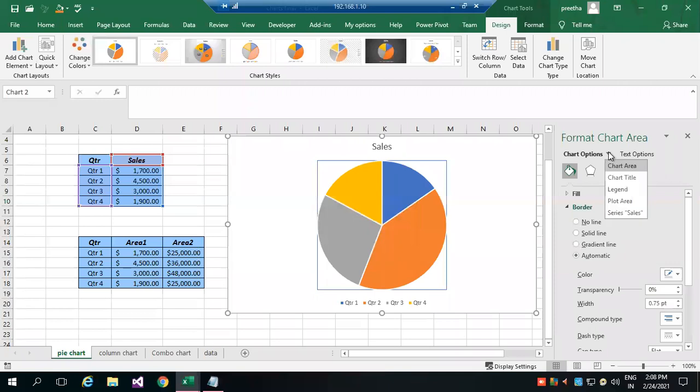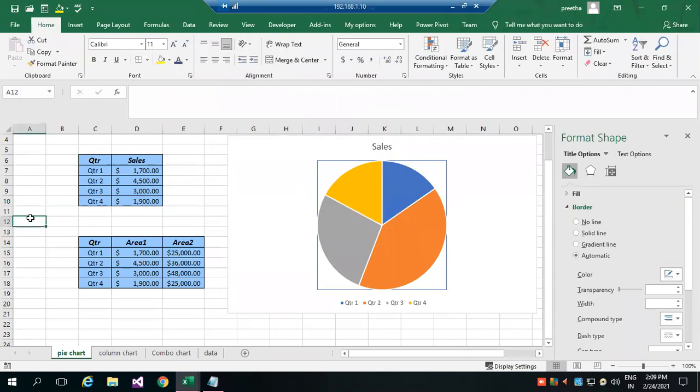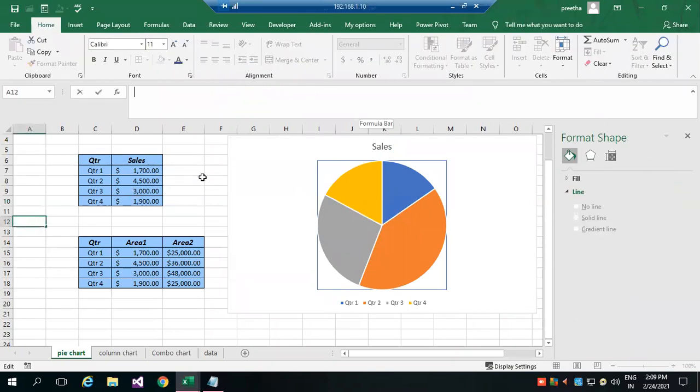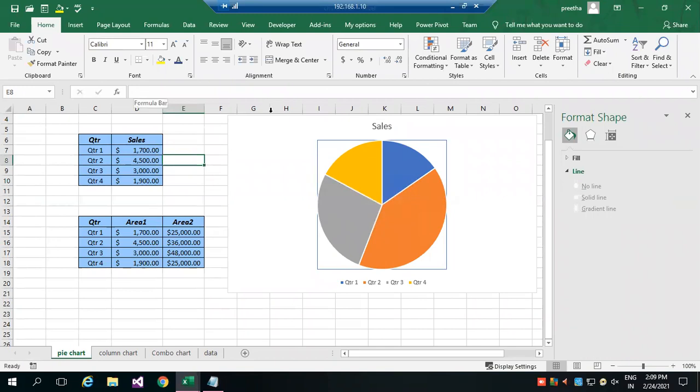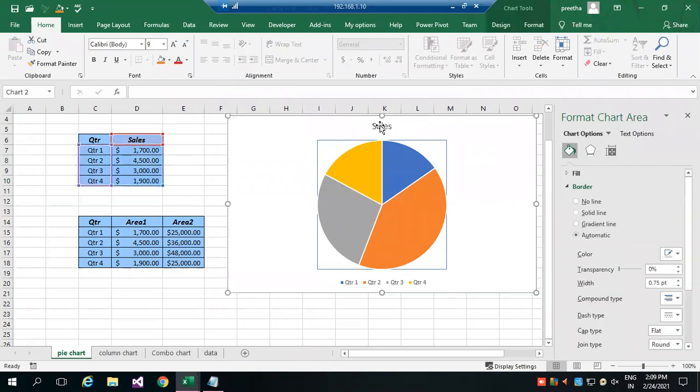So the entire chart area is divided like this: chart area, plot area, chart title. You can see the chart title right now. For this chart title, what do you want to do? Let us customize our window. I want to write the title. First, change the title.